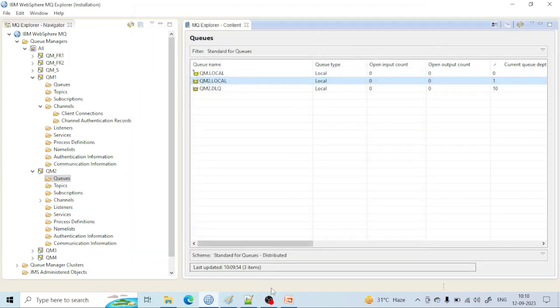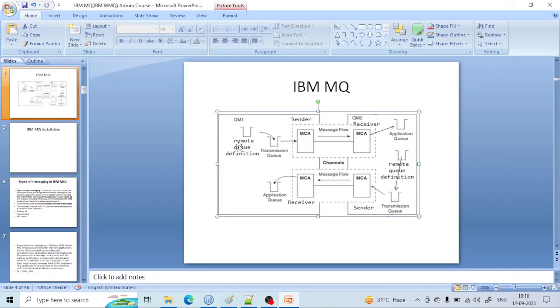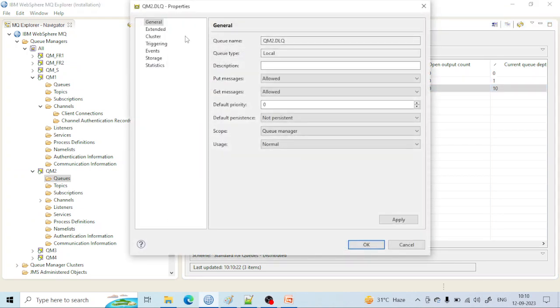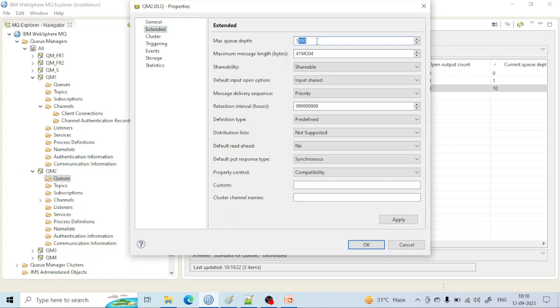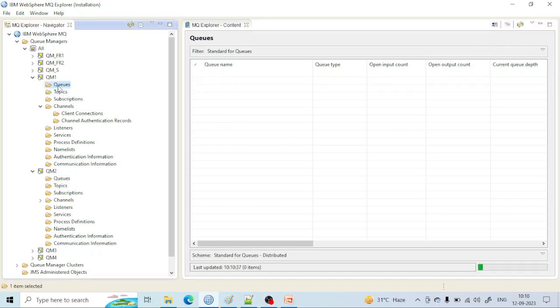Now what will happen? This remote queue will send messages. Basically it goes to the transmission queue from the sender channel, then to the receiver channel, and then to this queue, which has a depth of 5 only. After 5 it goes to the dead letter queue, which also has a depth of 5 only. After the dead letter queue, no message can be processed, and then the channel is going to be in retrying state.